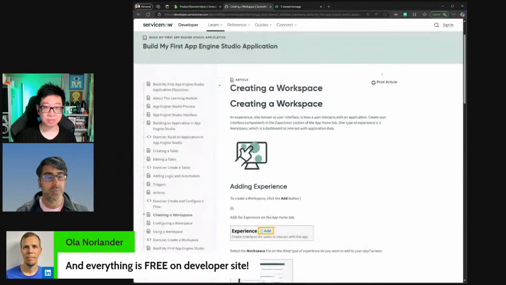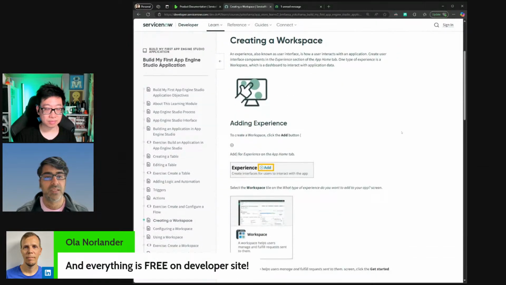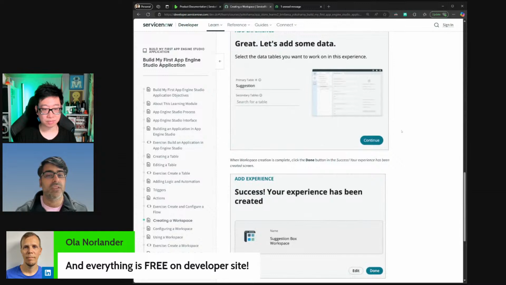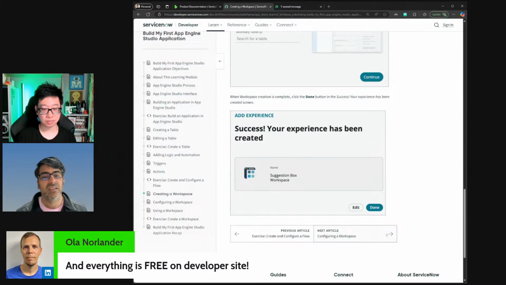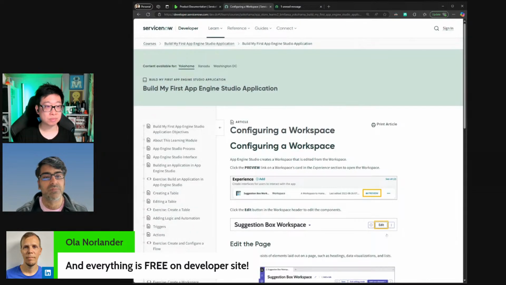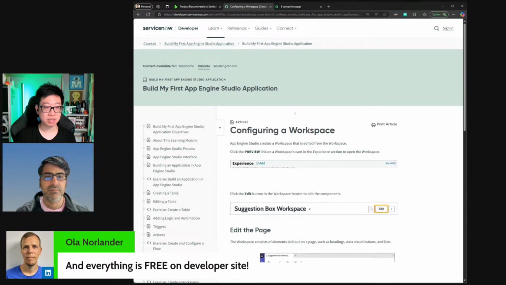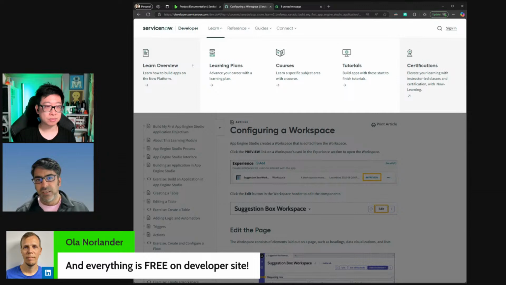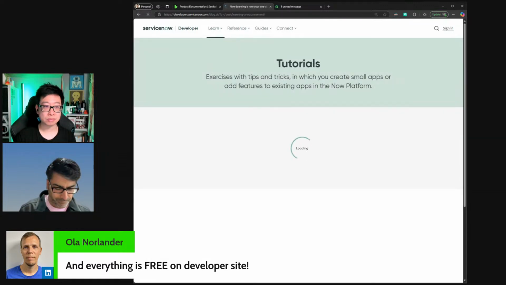If you want workspaces, and you're not looking just for the certification or the badge but just for the learning, this is the place to go. And then you've also got the content available depending on your instance family version: Yokohama, Xanadu, Washington DC. That is nice.